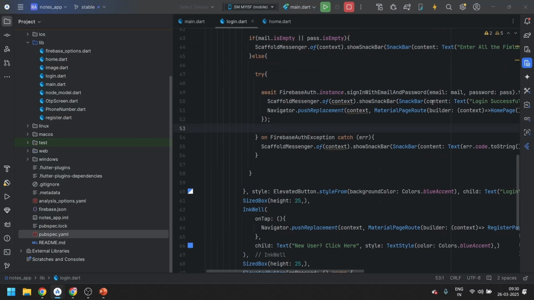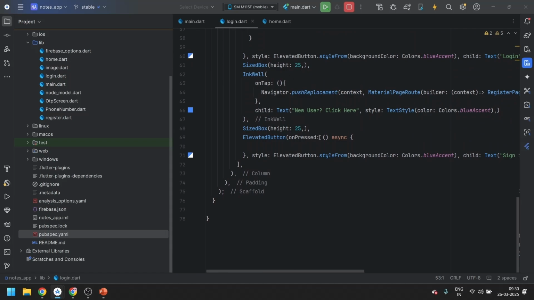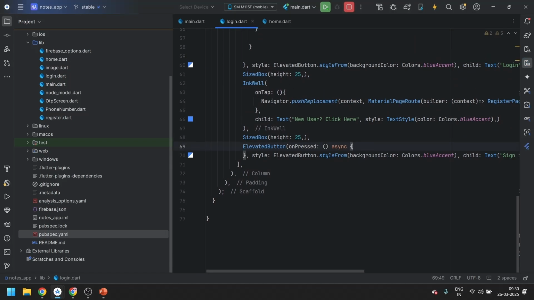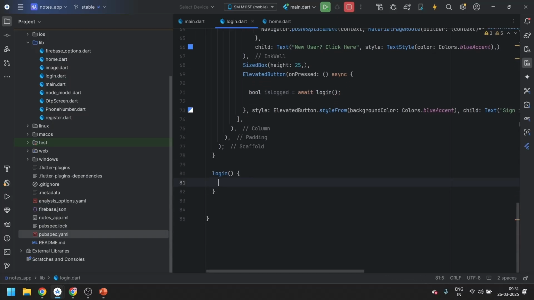So just come over here, and you can see that on press of this button, what we are going to do is call a method called login, and this method will return a bool, checking whether it is logged in. Okay, it's done. Now just remove this and add this login again. Now we have to create 4 variables.